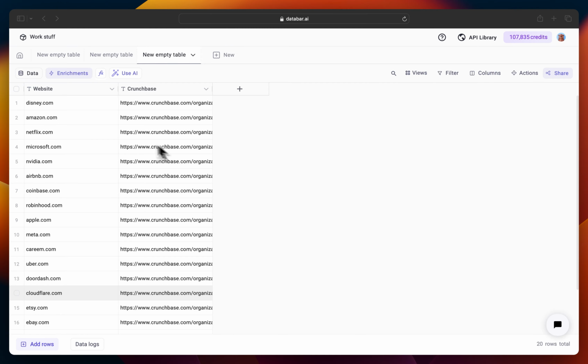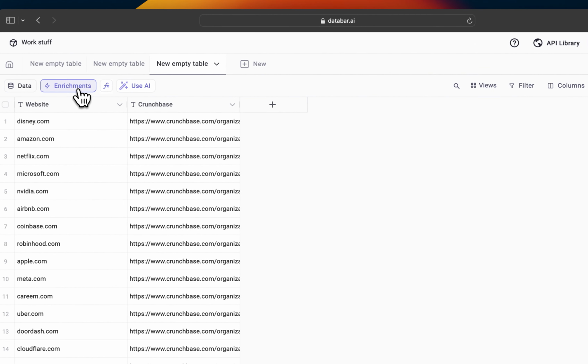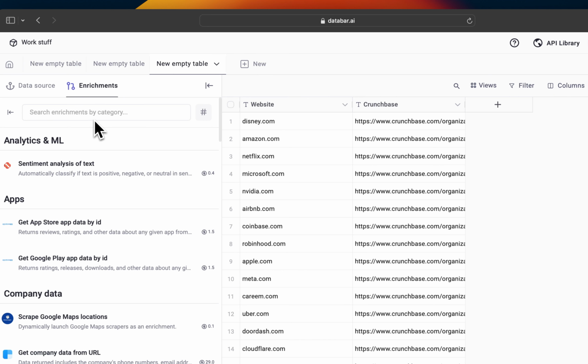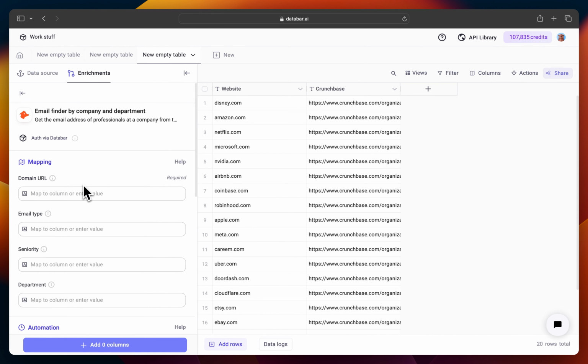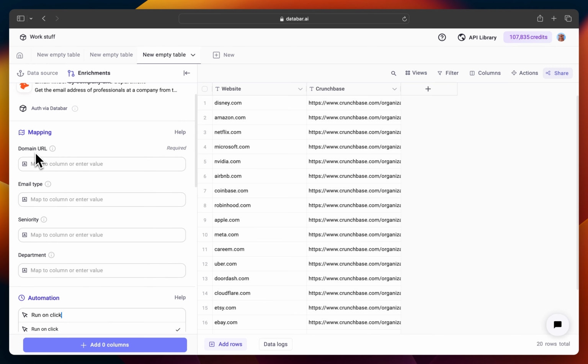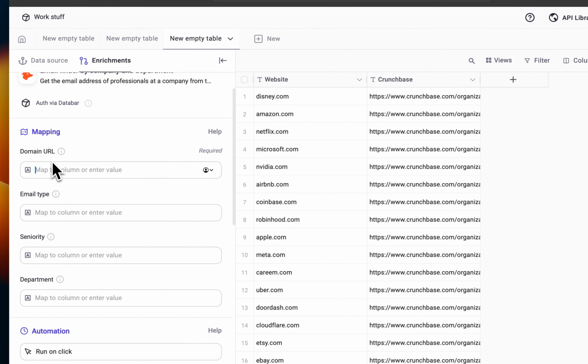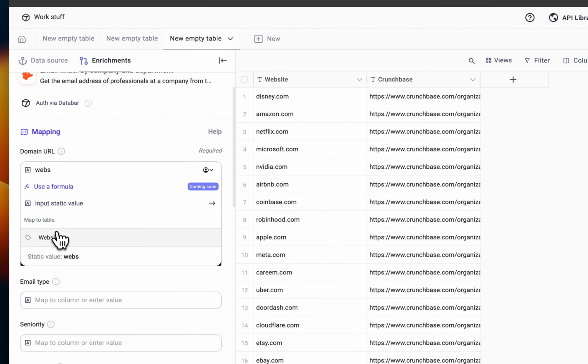So to start off with, we can use the enrichments tab here to fetch the emails for a specific company. So go to the enrichments tab and start typing hunter.io, as they have some really good email enrichment APIs, and select email finder by company and department. And select, so this is the first step, is the mapping phase, where you map the request parameters to the columns in your dataset. So domain URL, just map it to website here.